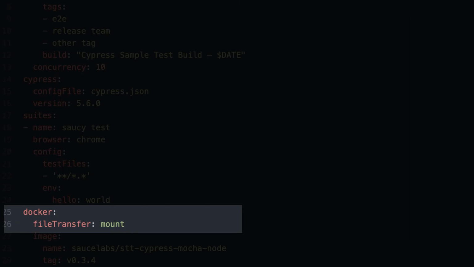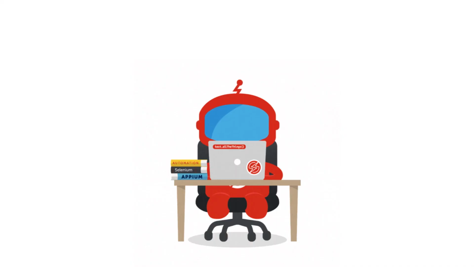The last piece of information here is for tests that are run in Docker mode and specifies that files are transferred using a bind mount. Please note that the configuration here may be updated and you want to check the documentation for the most up-to-date version of the config file.